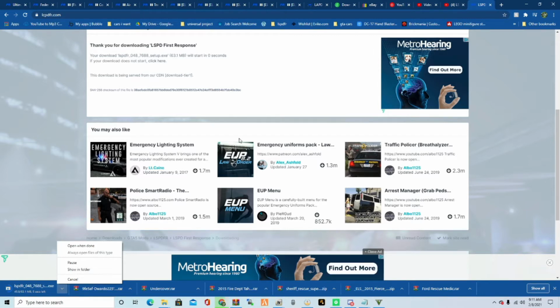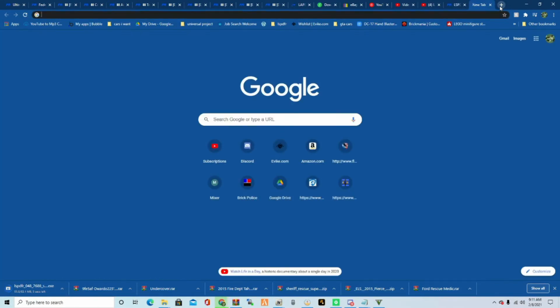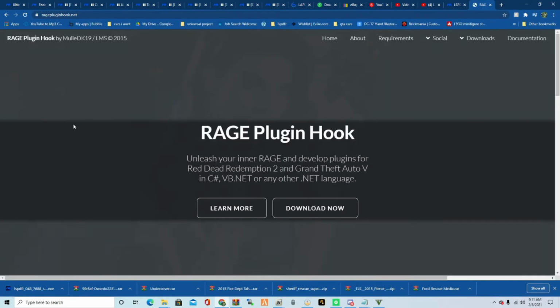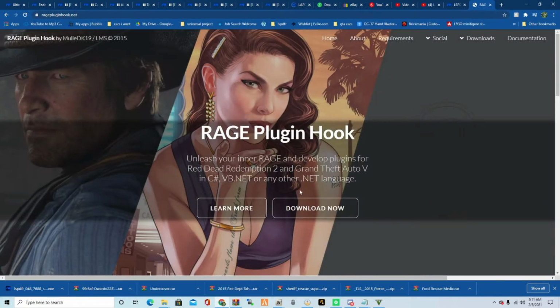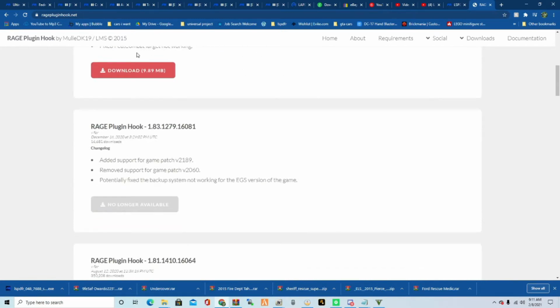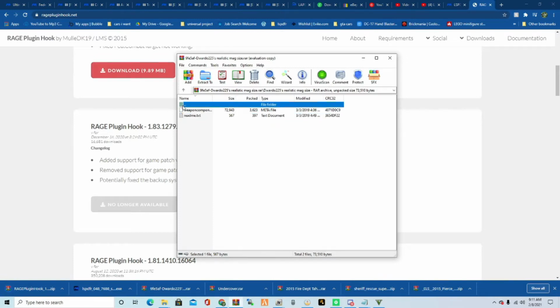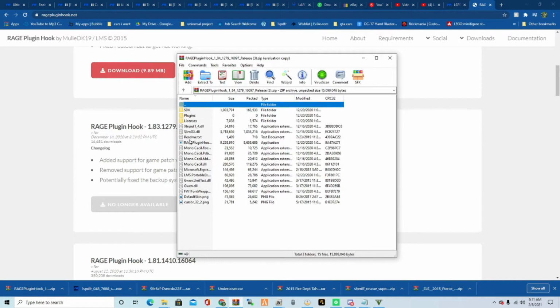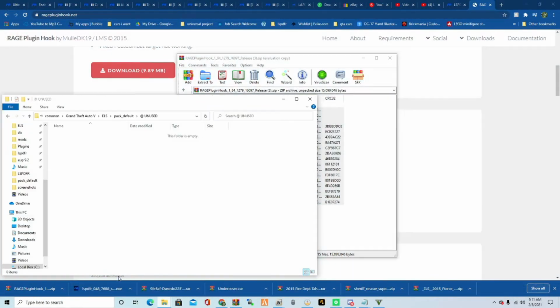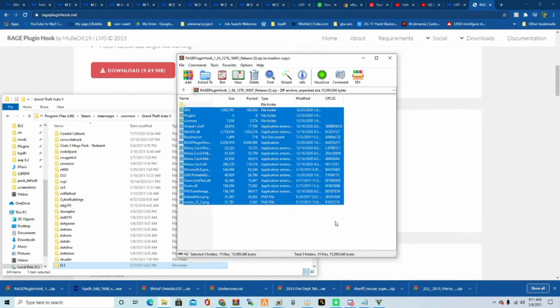But before you put that in, you're gonna need to put your most recent Rage Plugin Hook in. So you're gonna go ahead and go to ragepluginhook.net. I'll also add this link to the description down below, and you're gonna go to download now Grand Theft Auto Legacy, and you're gonna download it. Now this is going to come in a RAR file, and all you're going to do for the install is drag that into your Grand Theft Auto 5 directory folder. So you're going to take all that and put it in there.